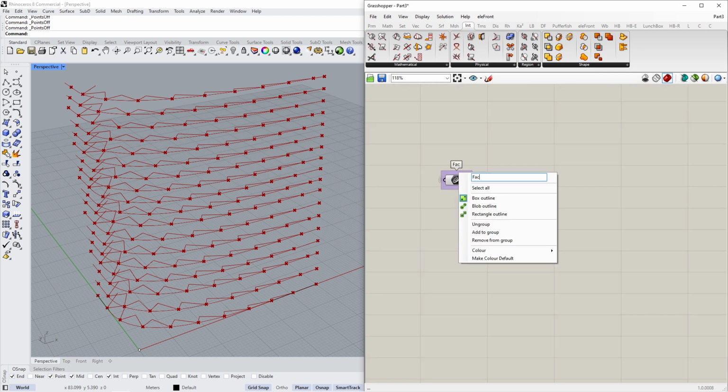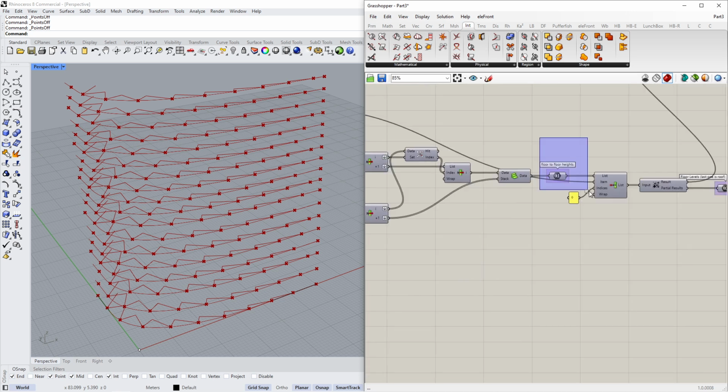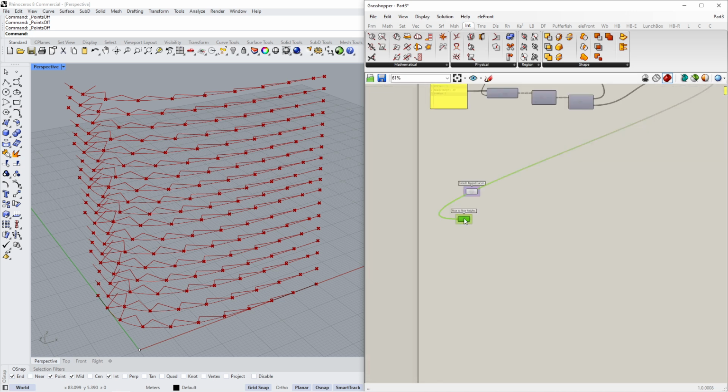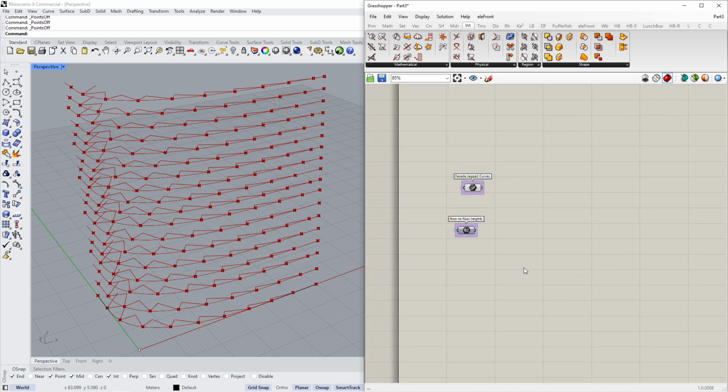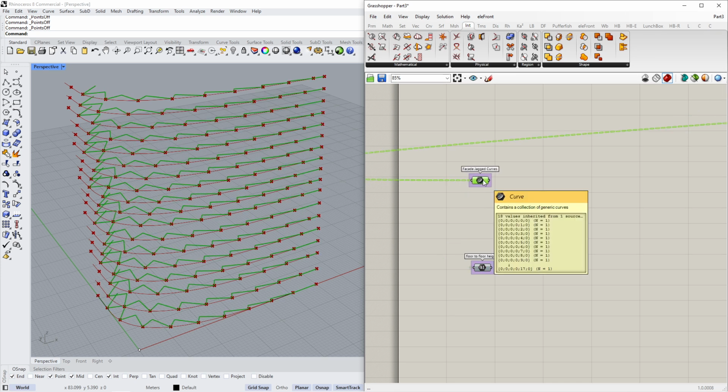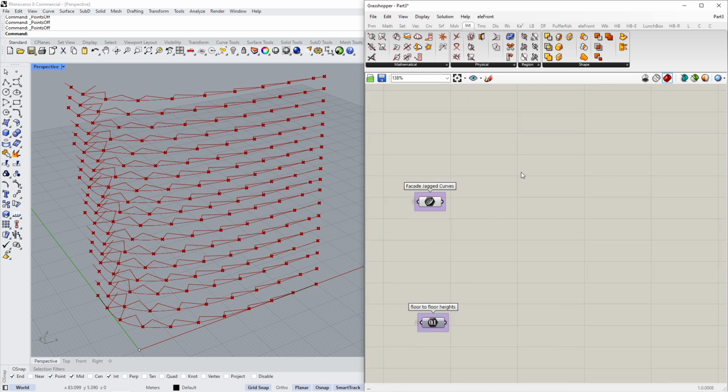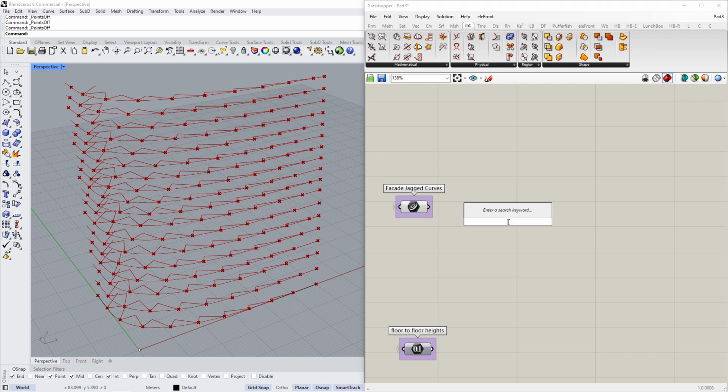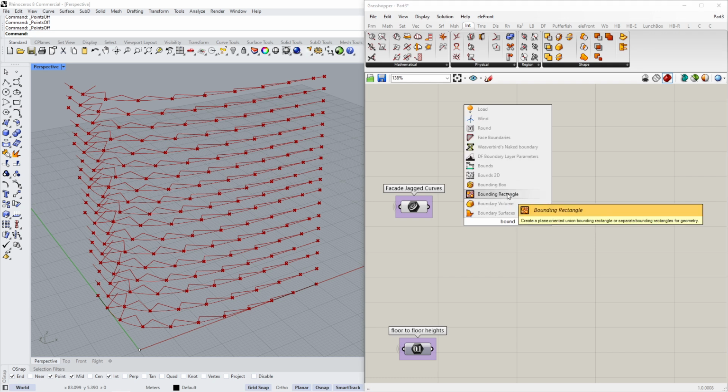So these are our facade jagged curves. And also we need the floor-to-floor heights, so we know how much we need to extrude these curves. So there's a couple of ways of transforming this into an actual surface. First of all, we need to close those curves, but I want to create more or less the outline of the building as well. So I think a quick way to do that is to get the bounding box per curve. The component for that is called bounding box.